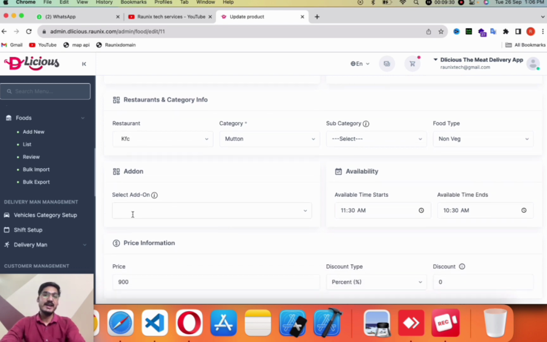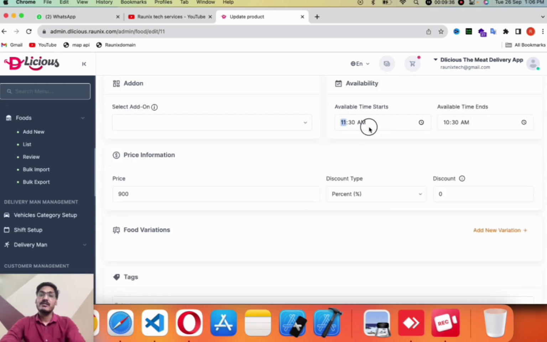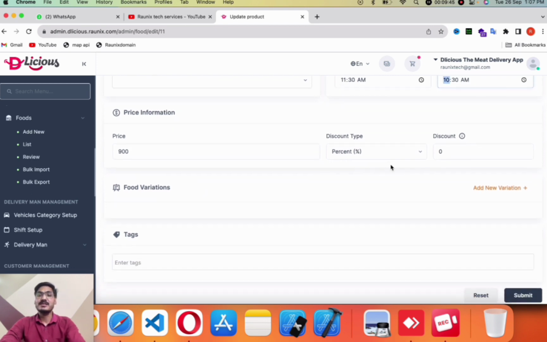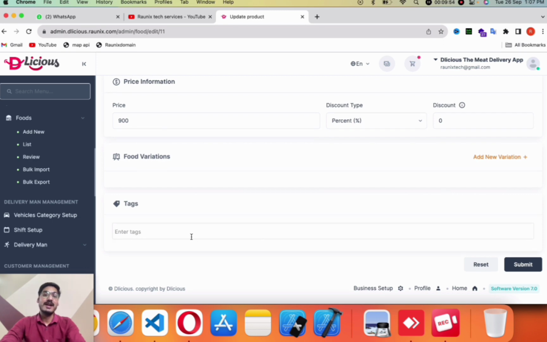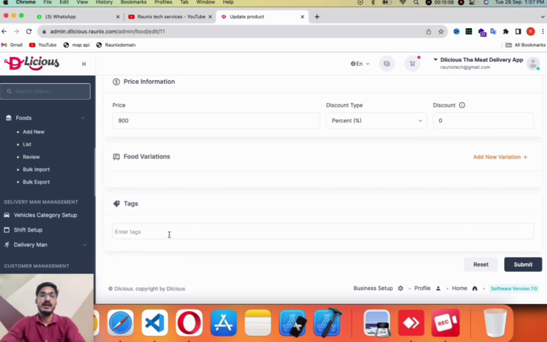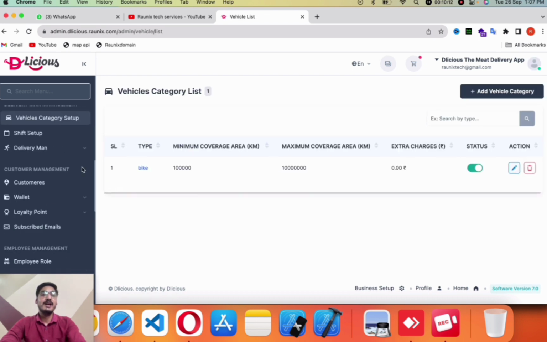You can select the add-on type for a particular product. You can also choose availability for that product: from which time to which time this product will be available, you can choose as per your requirement. The price, and the percentage discount or fixed amount discount, you can control from here. You can also add variations for a particular food or product type. You can enter the tags, which work like this: when a person searches for something on your application, those related words need to be put here.